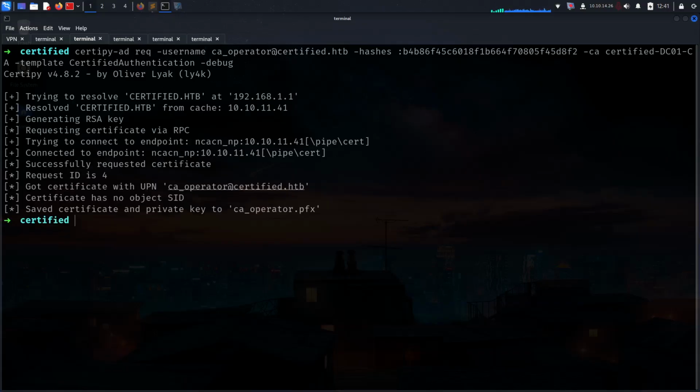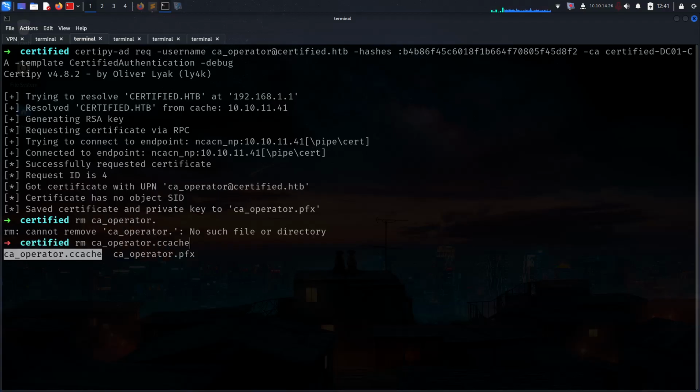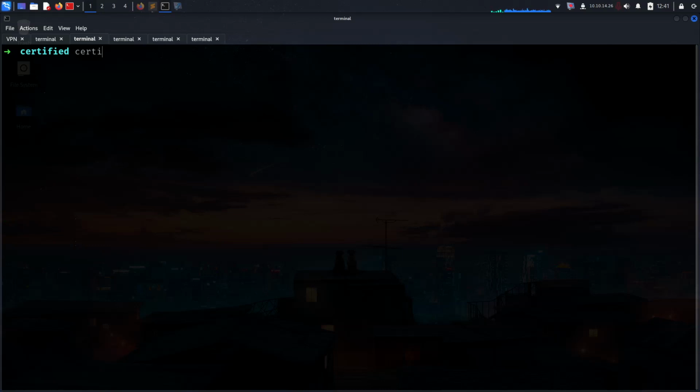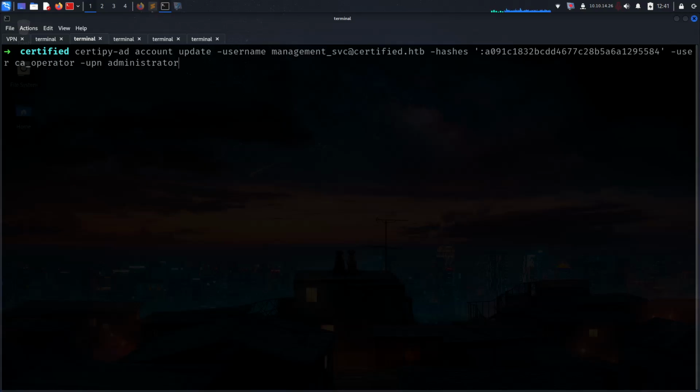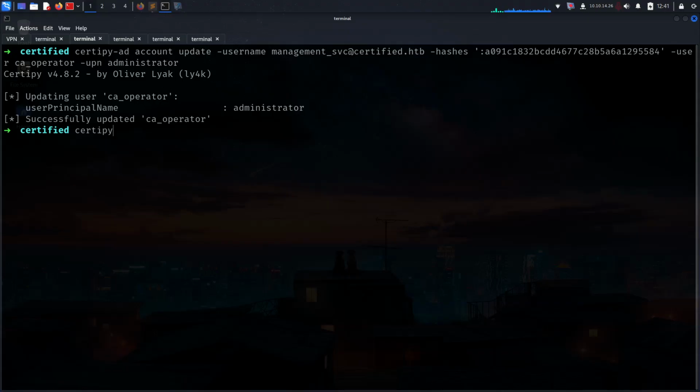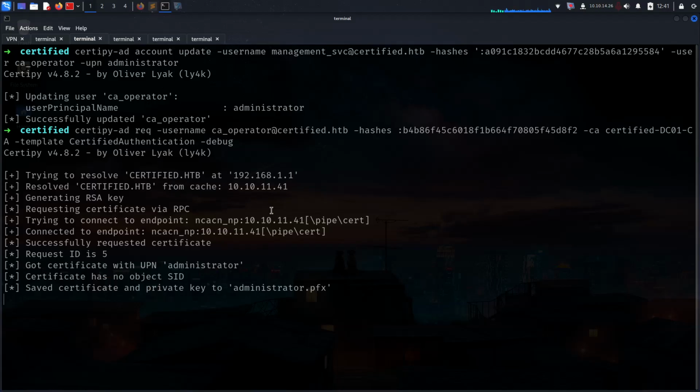Oh, it's out. Alright. No, we are just grabbing the CA operator PFX, but it's not right. So let me run it again, maybe the shadow account update for administrator was missing. Okay, now Certipy is requesting as administrator. Alright, now we are grabbing the administrator PFX, it's over here. So we are done with it.